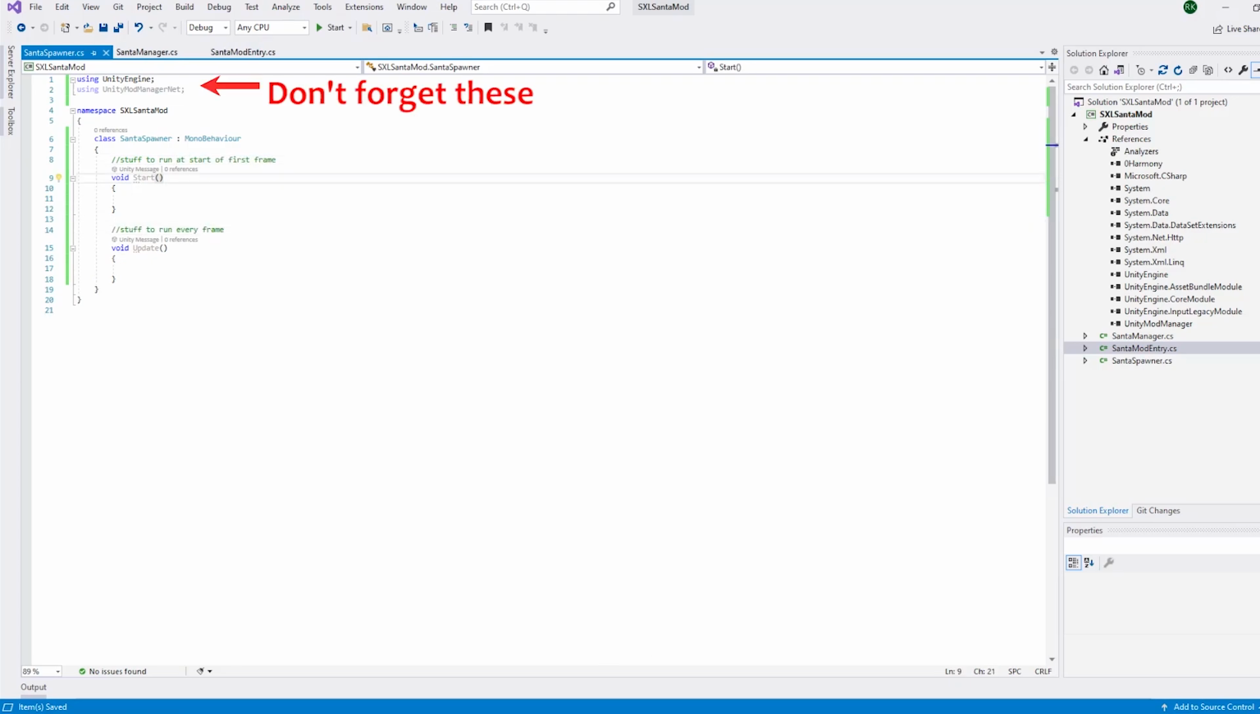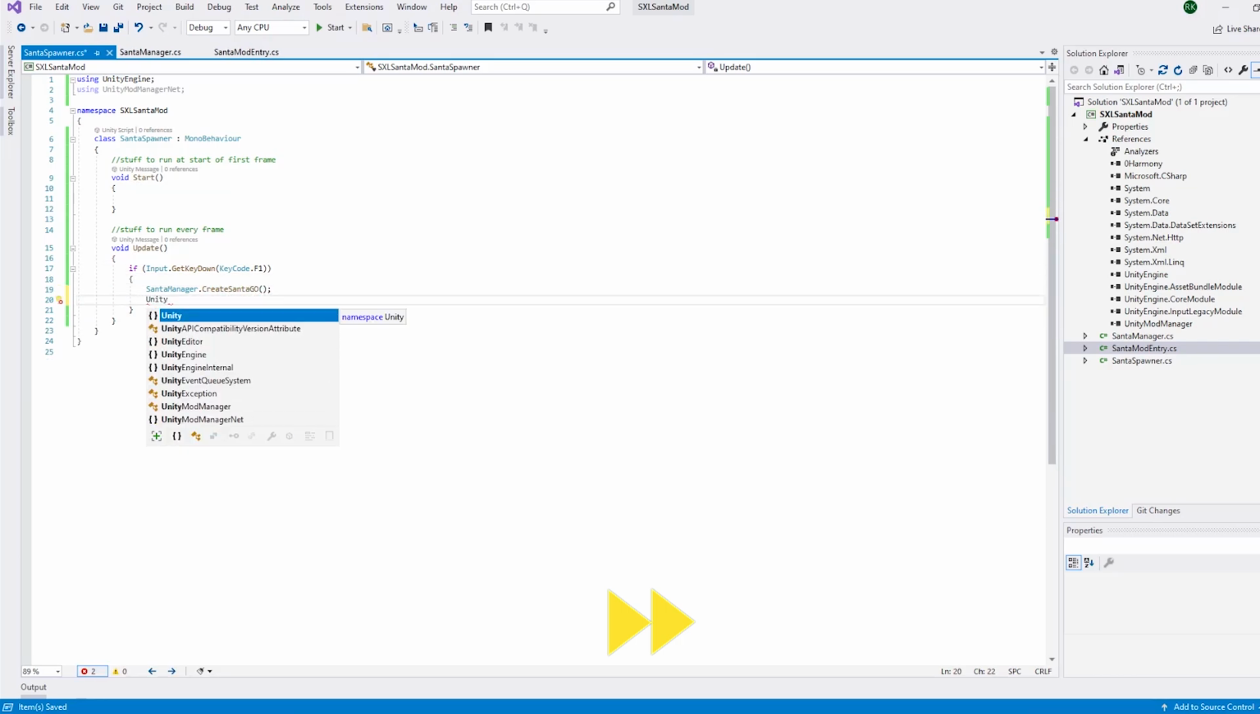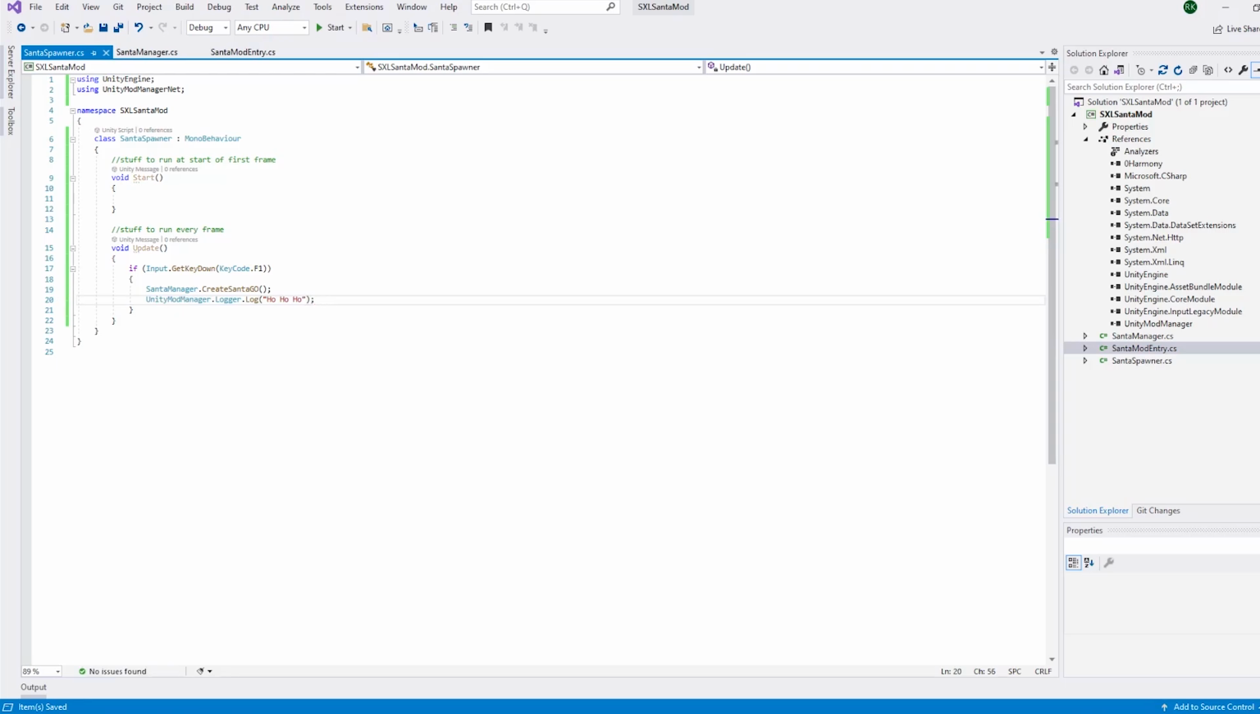Instead of checking for F1 inside my createSantaGameObject method, I'm going to check for it inside my new update script. And then I'm going to call said method from here once F1 has been hit. I'm also going to have Unity Mod Manager print this line, so if I see it in the logger, I know everything worked. And believe it or not, we have one more piece of code to write.